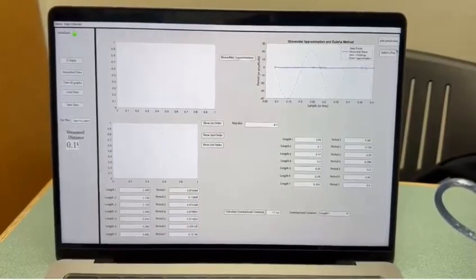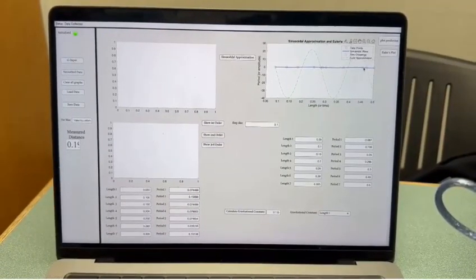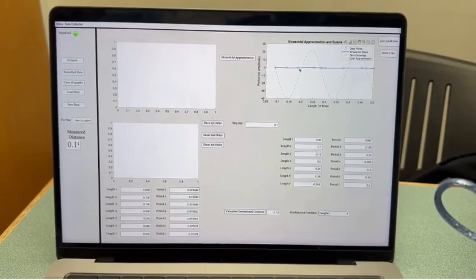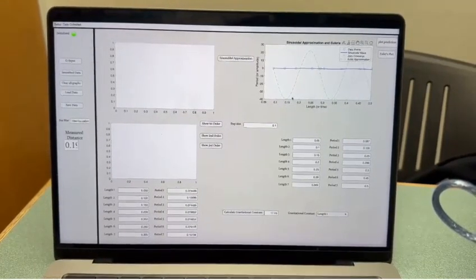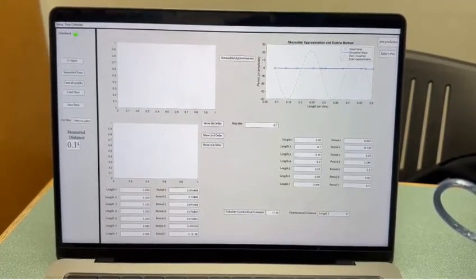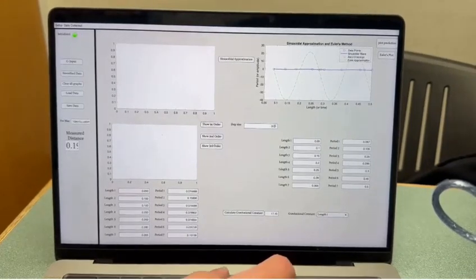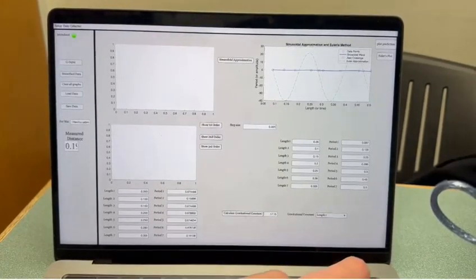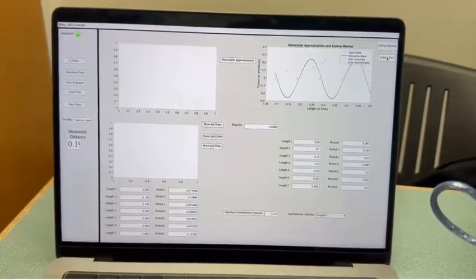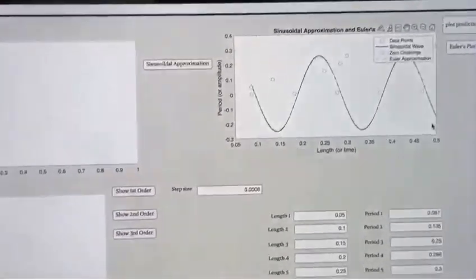After clicking our Euler's plot button, we can see that the plotted prediction is indicated by the blue line and the Euler approximation is indicated by the green line. We can better fit this by adjusting this step size value to, let's say, 0.0008 and pressing this button again, and we can see that it's better fitted.